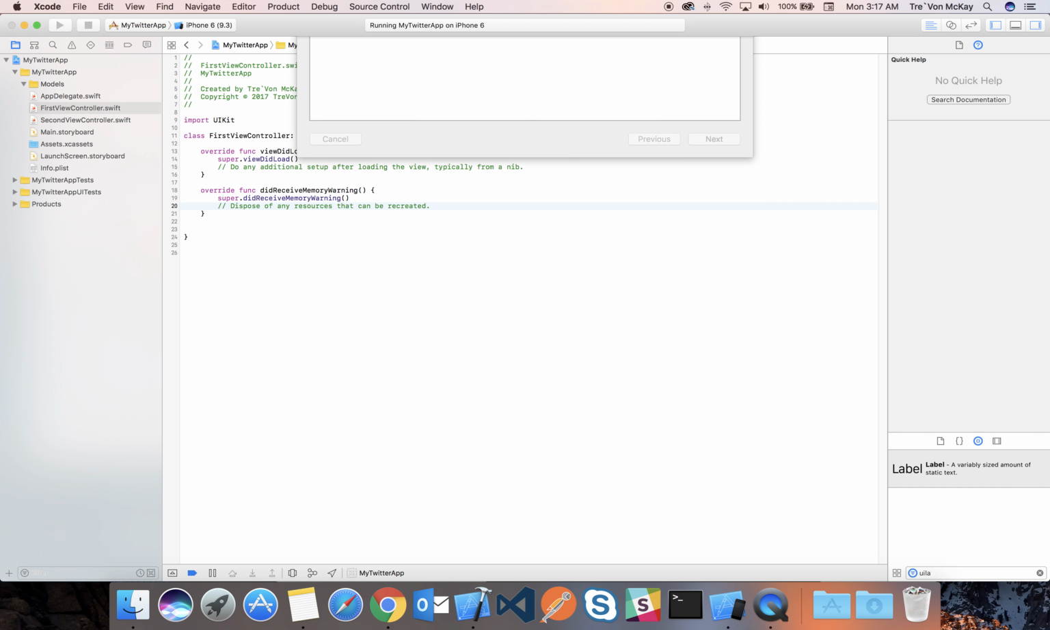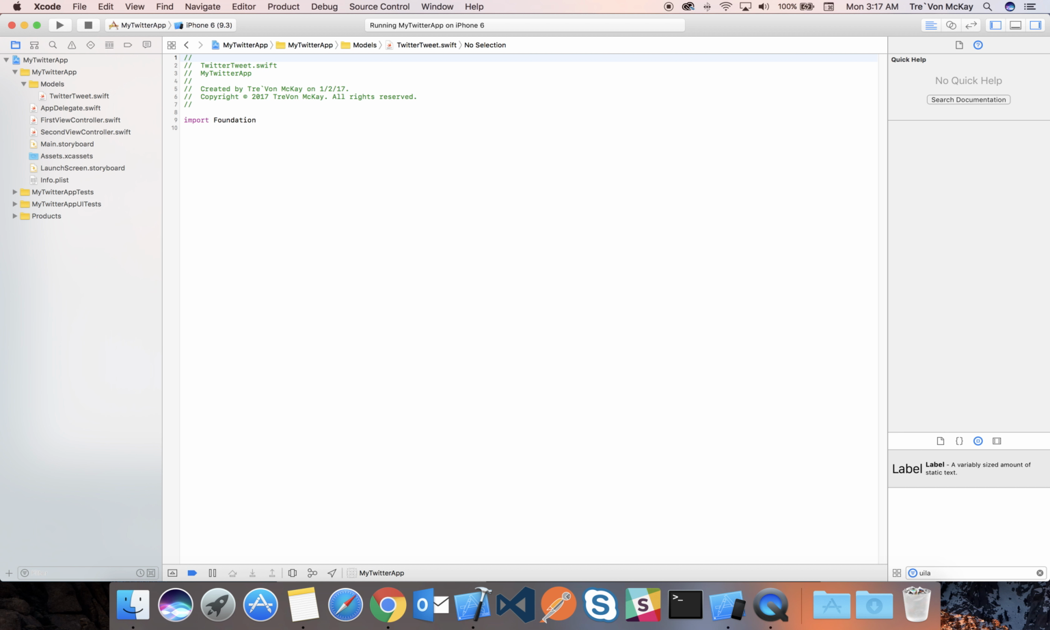So Twitter tweet. It basically creates a new file. The top is just some metadata: the file name, the application name, who created it, when, some copyright information. So there's nothing there. And so to create a struct, we just follow these simple steps.